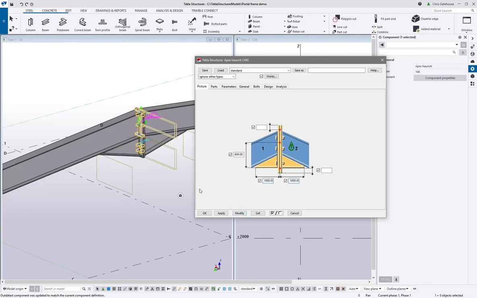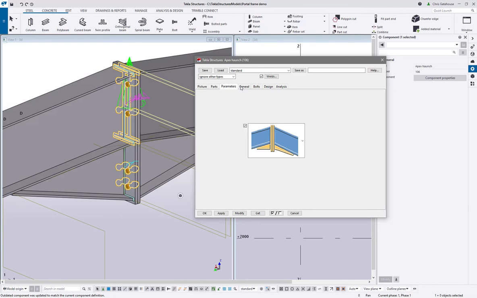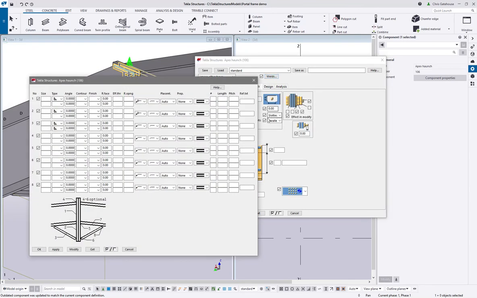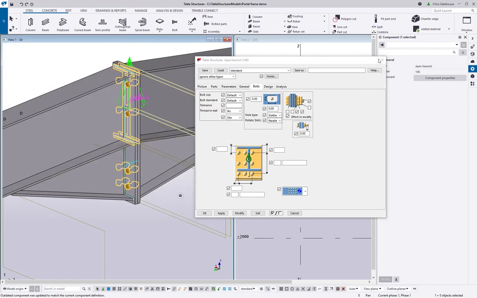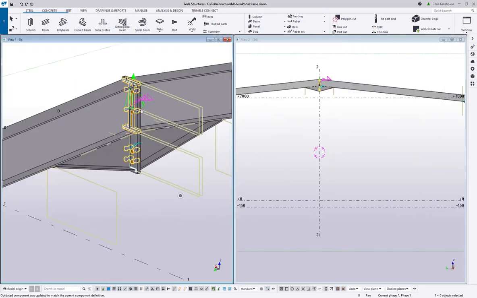Not enough zeros in there. That'll do. And again, you can just set this haunch up very similarly to the eaves haunch. All these components are similar in the way that you specify them. Okay, so I'm going to leave it at that for now.